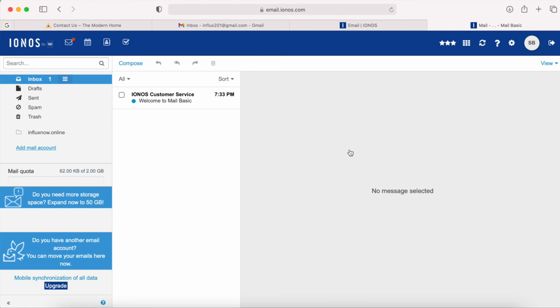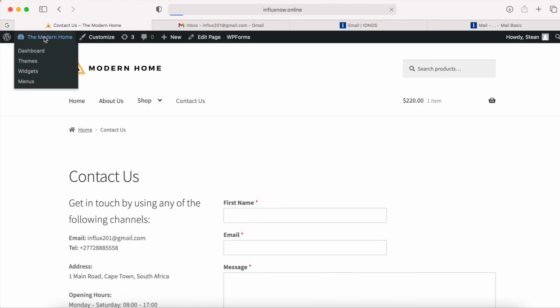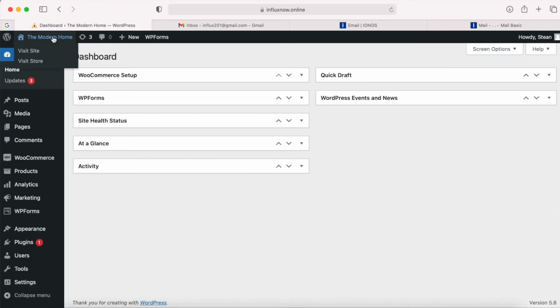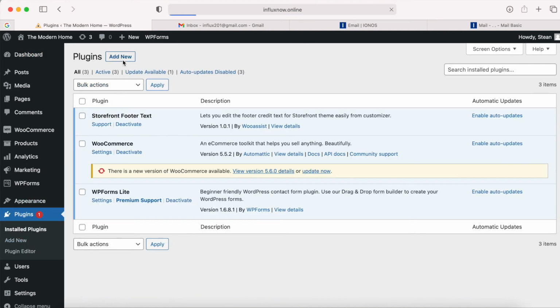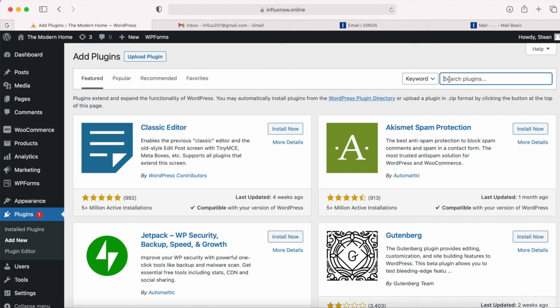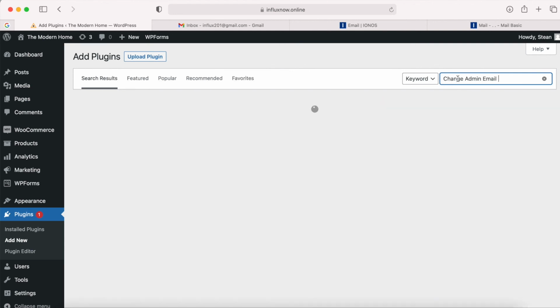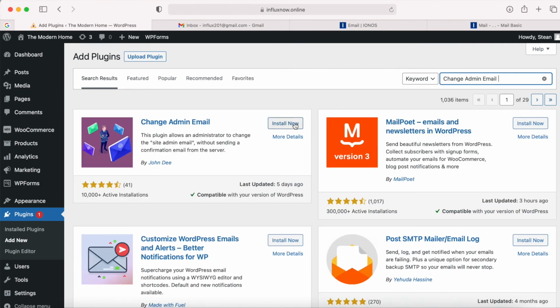So now that we have this email account set up, let's go back to our website and install a special plugin. Go to Plugins, click Add New, and then look for this plugin, Change Admin Email. It's this one, so we'll install it now, and then click Activate.